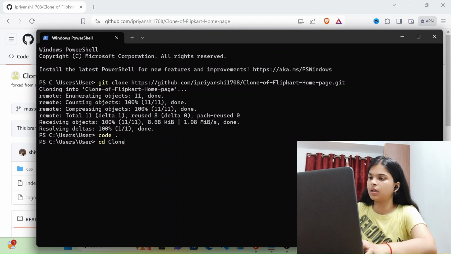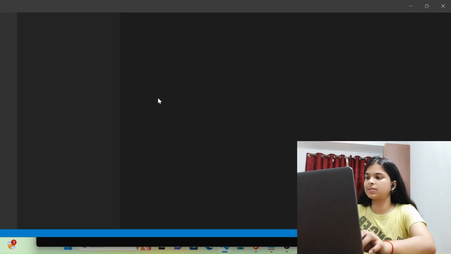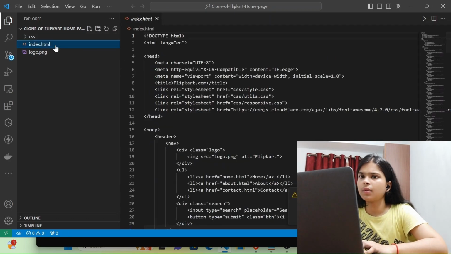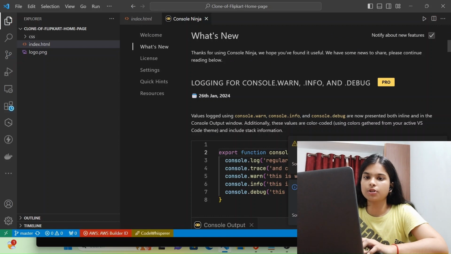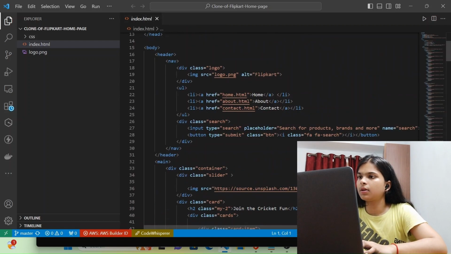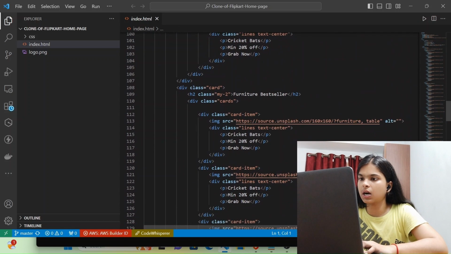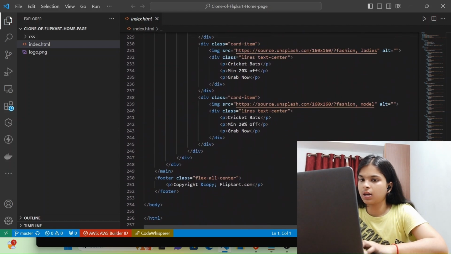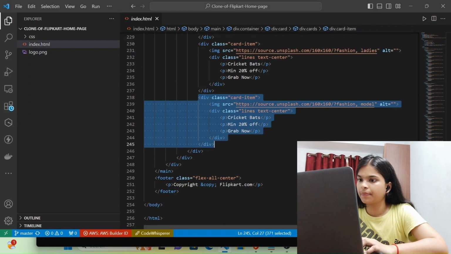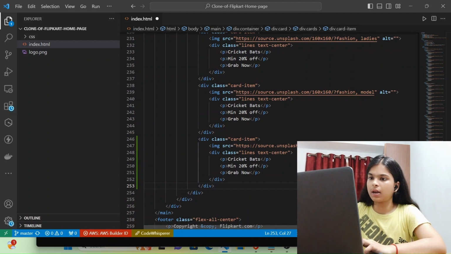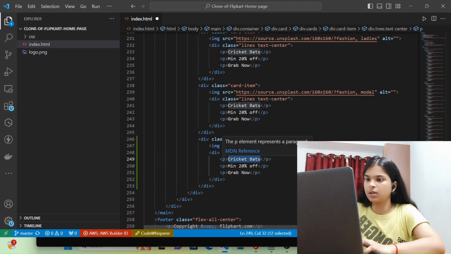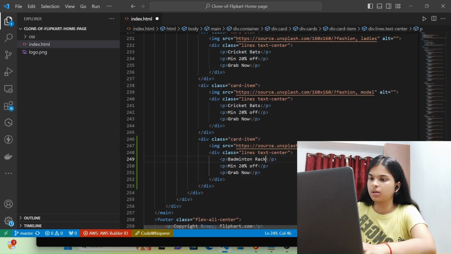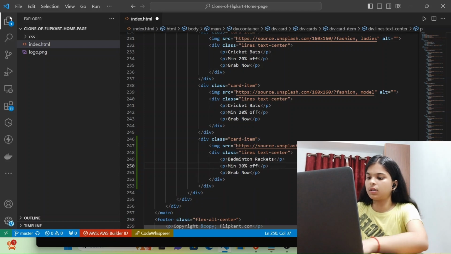Now just move to the directory with cd clone of Flipkart page. Now just open this code base in VS Code. So now let's see how we can contribute to this project. This is the index.html file, which has various cards in it. At the end, I will add a new card to it and change its name. Here it says cricket bats, and I will write badminton rackets here, and remove the 30% off.